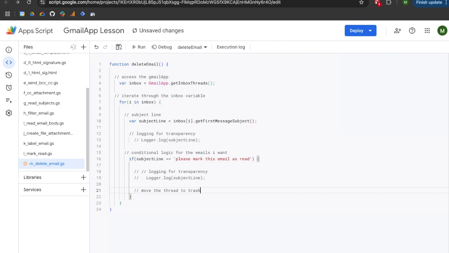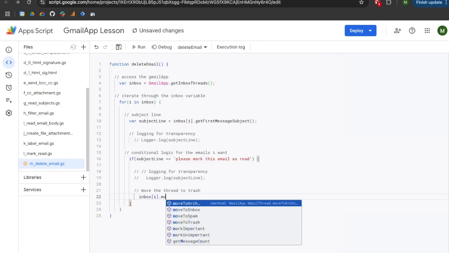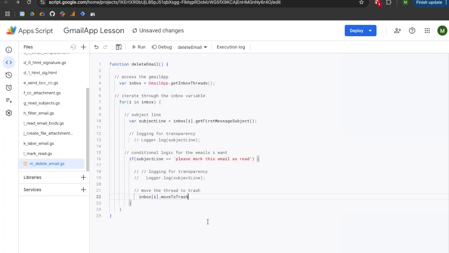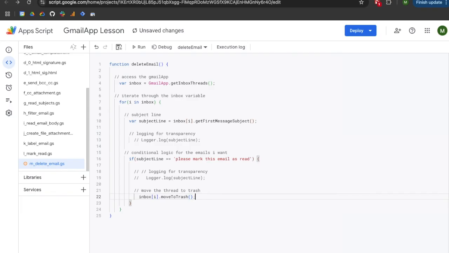I'm going to hit enter and tab, and I am going to do inbox square bracket i. I'm going to hit the right arrow on my keyboard. I'm going to use dot, and I'm going to say move to, and then you can see that we have a couple different options here. We can move to archive, we can move to inbox, we can move to spam, or we can move to trash. So that's what we're going to do. We're going to have an open set of parentheses. We don't need to pass any arguments. We're going to hit the right arrow on our keyboard. We're going to add a semicolon, and we're going to hit save.